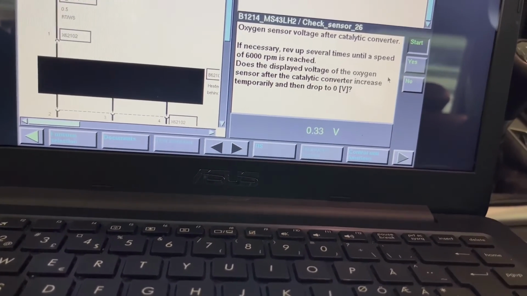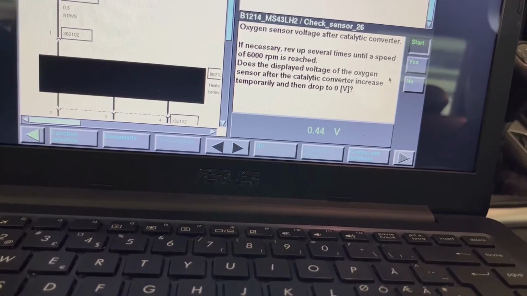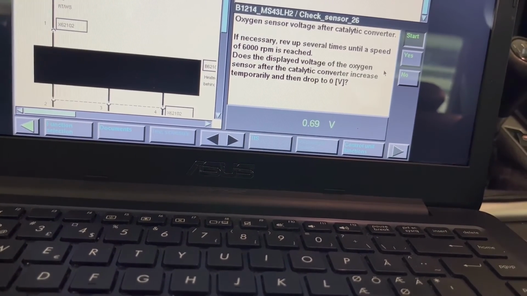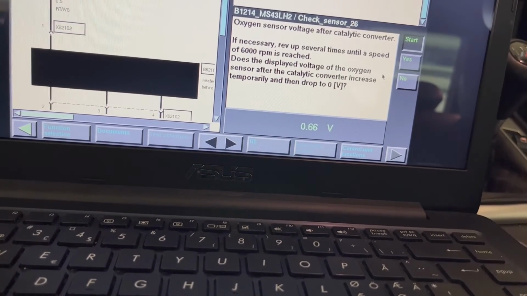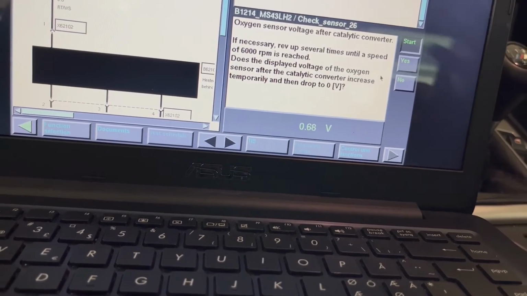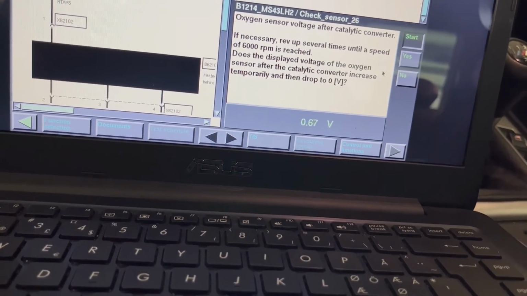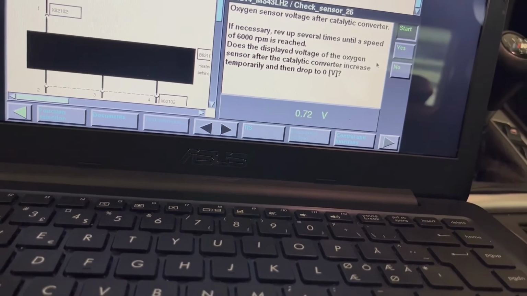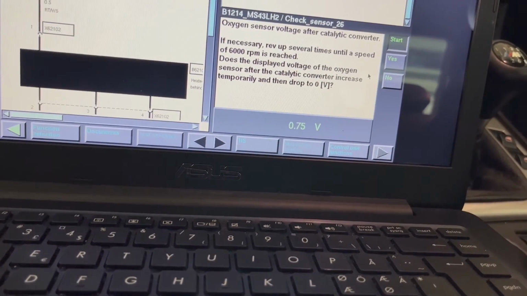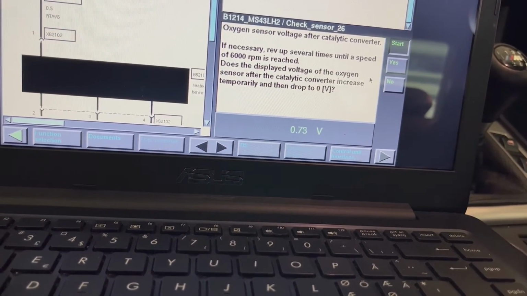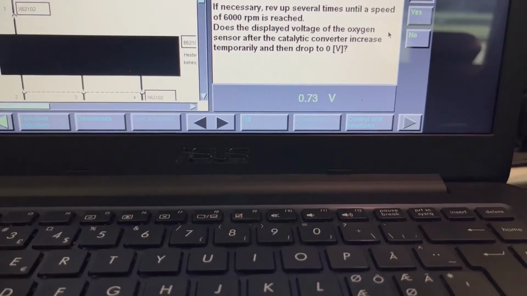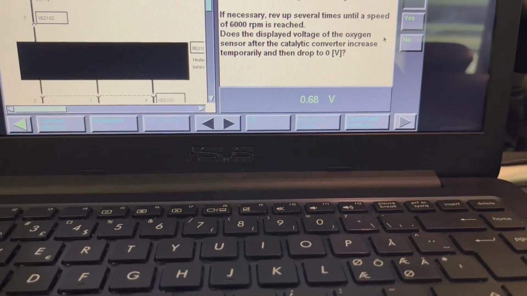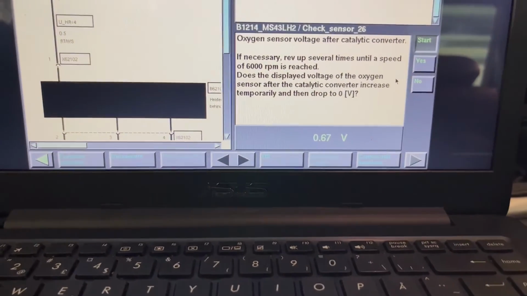Okay, this catalyst does seem to give off a weird reading. Let's do the test where we apply 2000 RPM, and then the voltage should not fluctuate. It doesn't. Wow, that's nice.